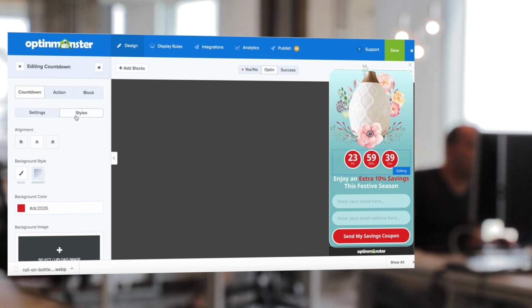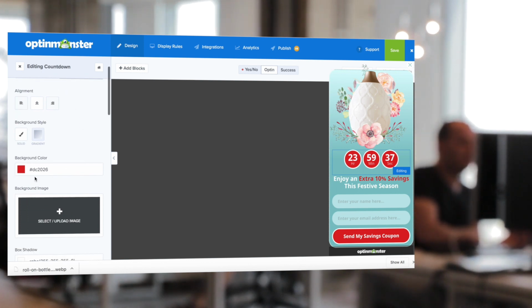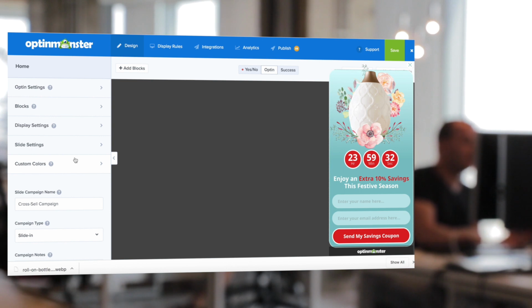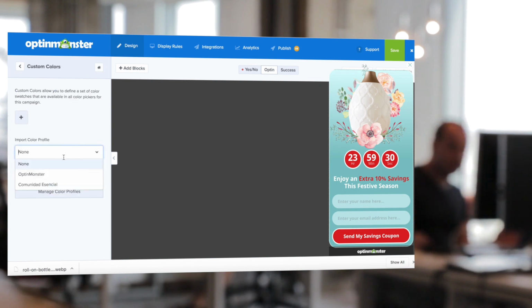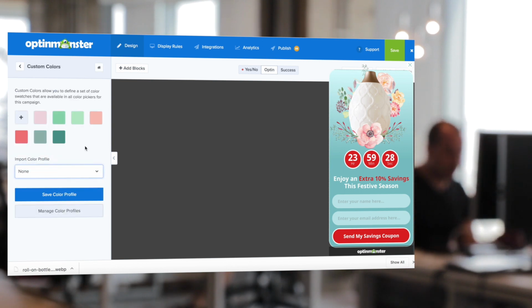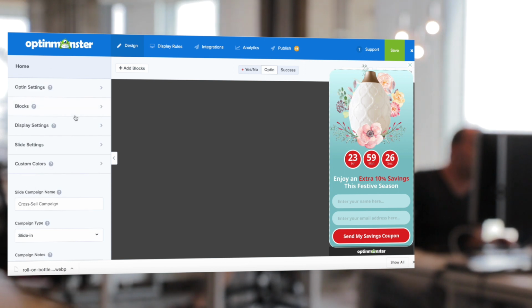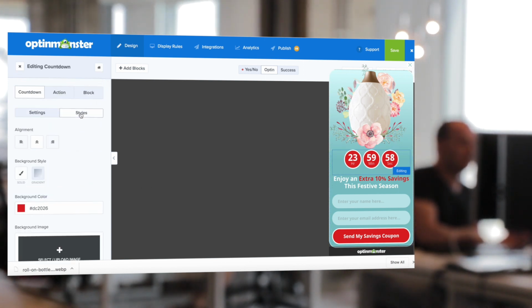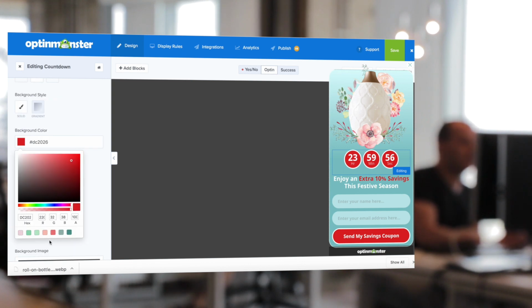Next, we can click on the Styles tab, and I'm going to change the background color. Really quickly, I'm going to go to the Custom Colors and import my color profile for this website. And I can click back over there to Styles to change the background color. And this way I can do it in just a couple of clicks.